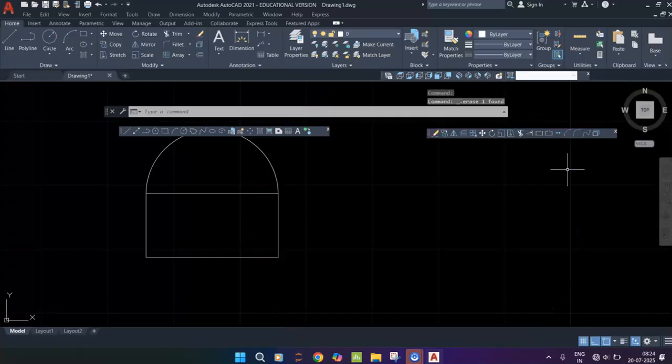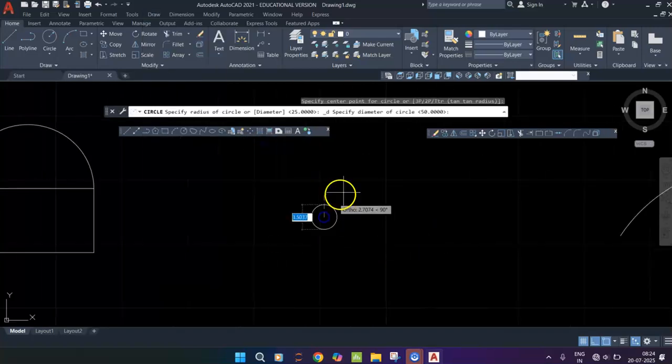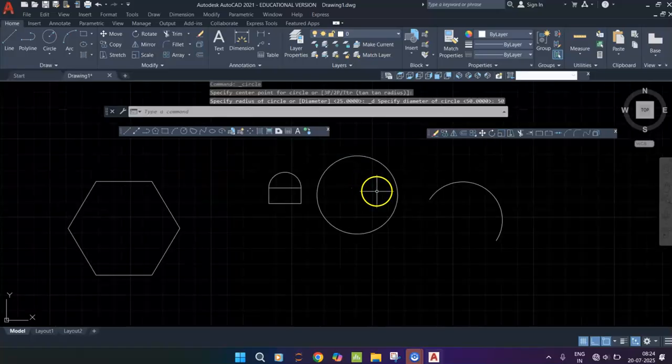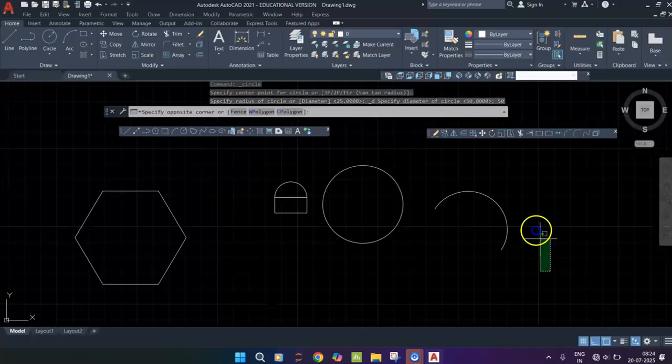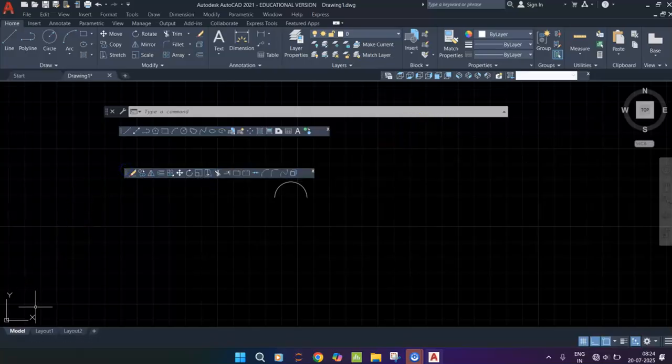Or otherwise you have to click on the diameter. How? Draw circle center diameter. Center diameter means if I click the center diameter 50, it will give the 50 diameter. So in this way you are able to draw this. Okay, and the remaining tools we will discuss. I am going into the modify toolbar in the next video. Thank you.